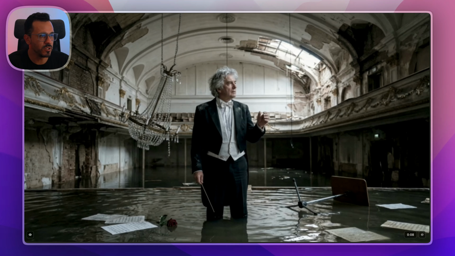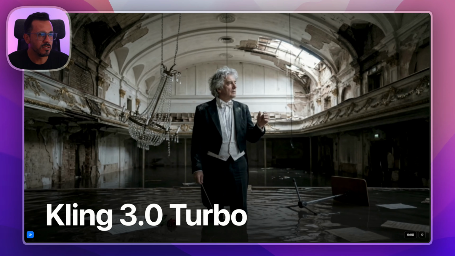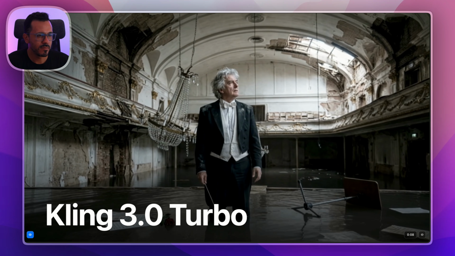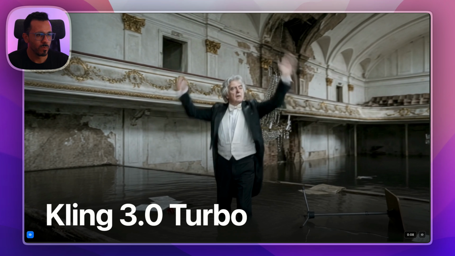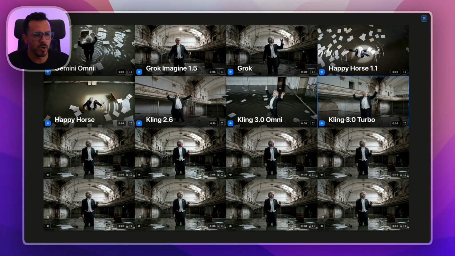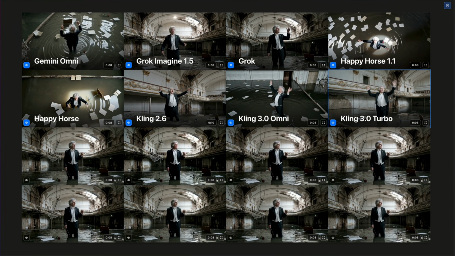Let's take a look at the next one, and this is Kling 3.0 Turbo. Let's see what it does. Okay. It is there, not bad. I think that we can make a brief stop here just to take a look at the models that we have revealed. We're almost halfway through.